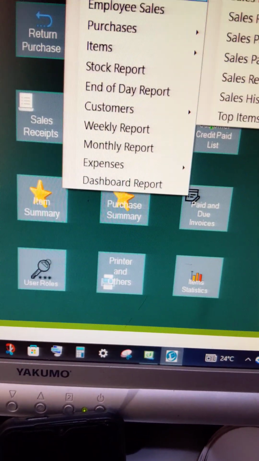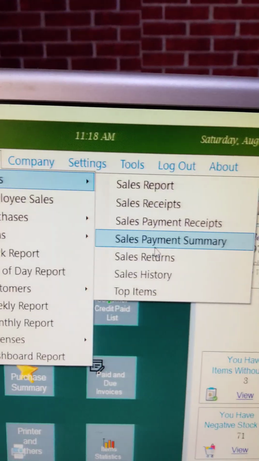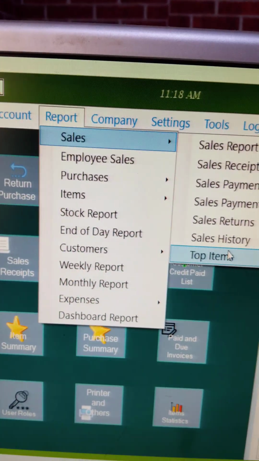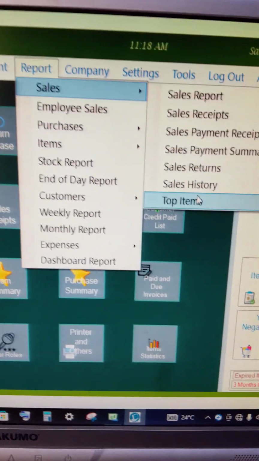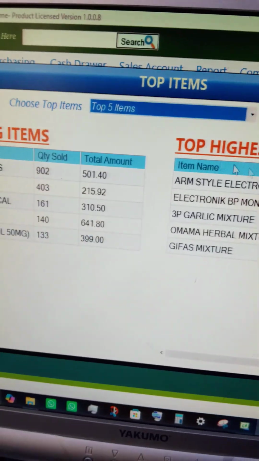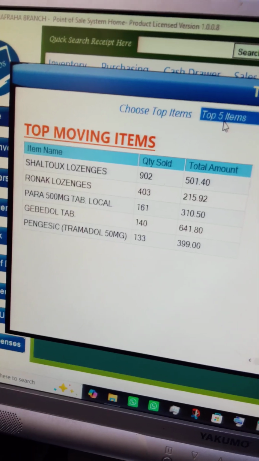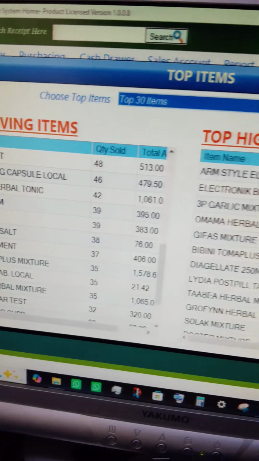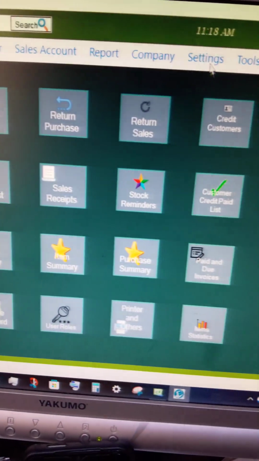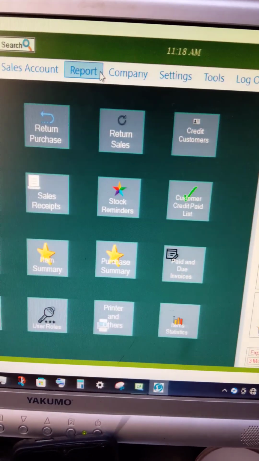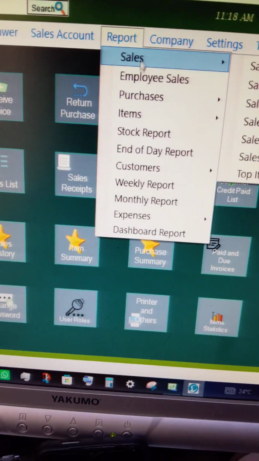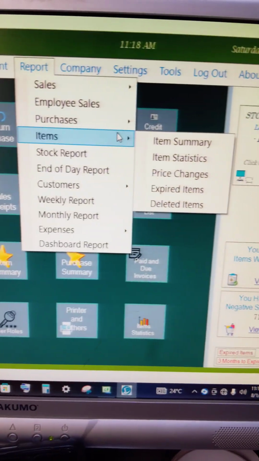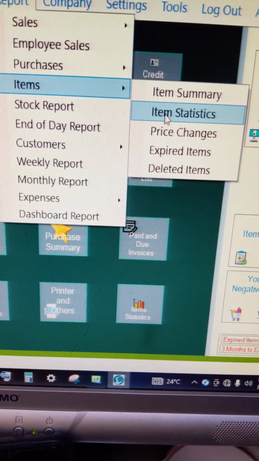That's a lot of features. It's not something that you can say, yeah, it's difficult. No, it's so simple. So this one gives you top selling items. With these top 5 items, top 30 items that are selling, it keeps you updated on items that are moving faster. You can purchase them in bulk and sell. So this is the report side. It has all these features. I can't go in deep. It has a lot of features.